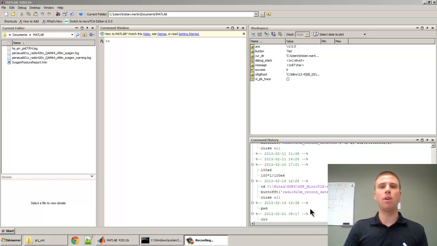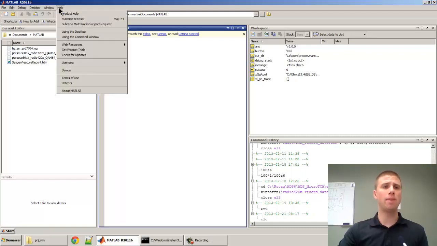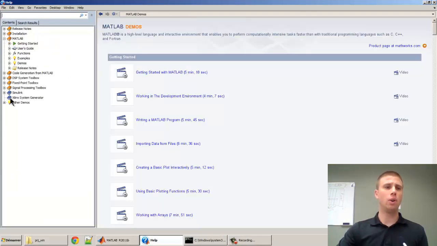Today we're going to talk about our OFDM QAM64 Reference Design and how you can get started with it within 10 minutes on our new Pico SDR. So here I am in the MATLAB environment. Click on Help, Demos. Scroll down at the bottom under Other Demos.